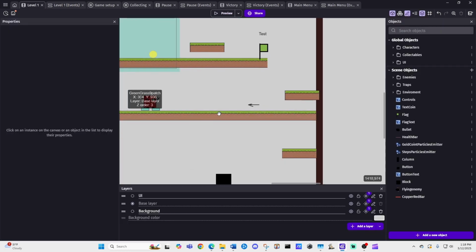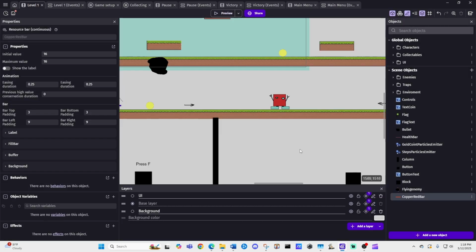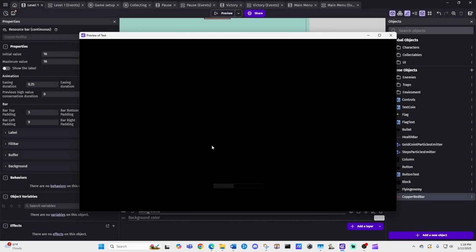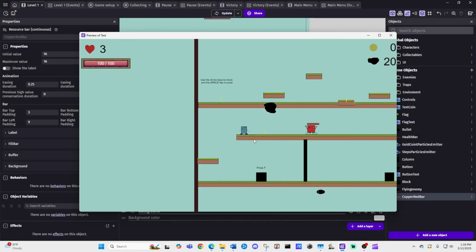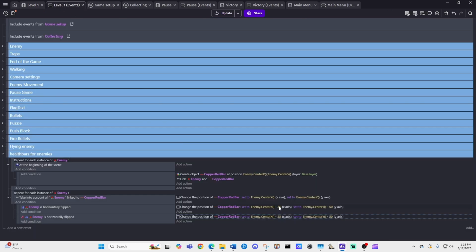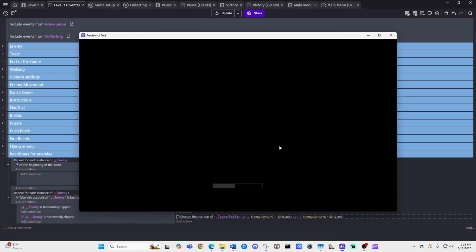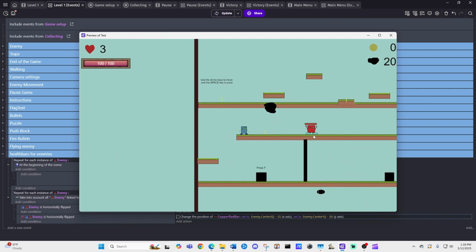And one thing to fix is, where are you? Double click on it. Initial value, let's just do 16. We don't need to display any text here. Click apply. Let's preview. A little bit more. Just a little bit more. So 55. Okay, let's preview. Okay, a bit better. We could still adjust it, as you can see here, but whatever, that will do.